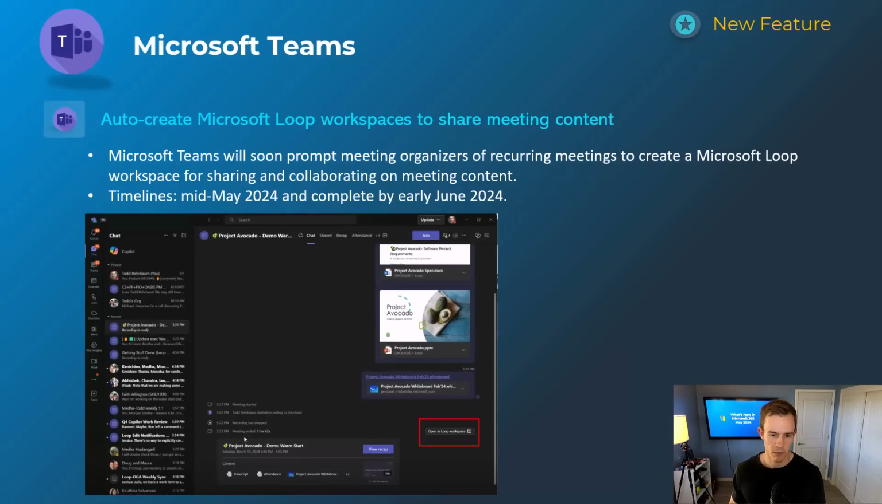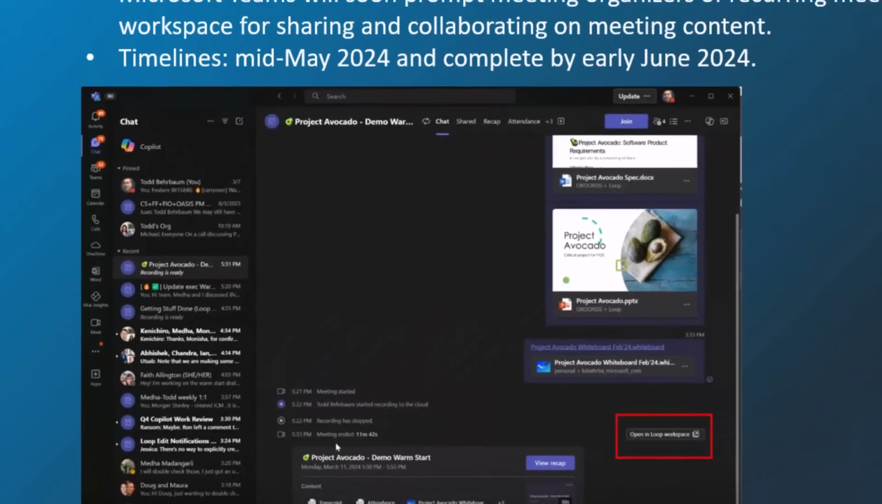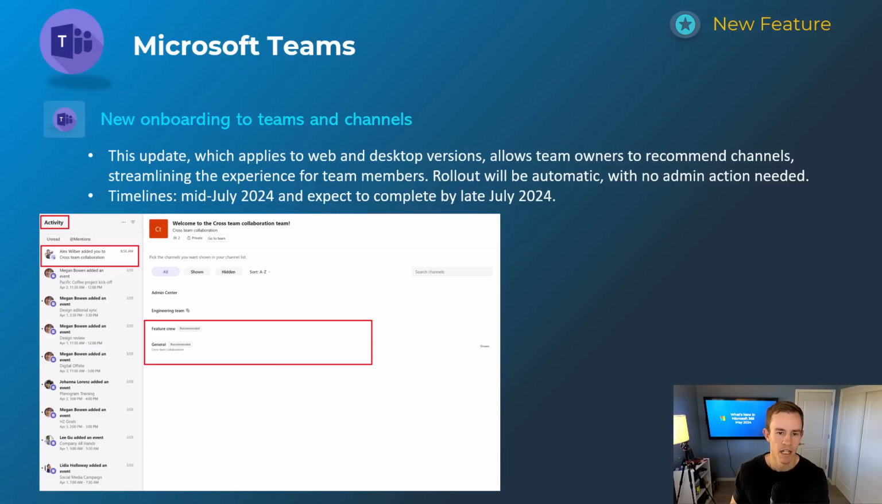This next one here is related to recurring meetings within Microsoft Teams and the integration with Microsoft Loop, which, for those of you who are not familiar with Loop, is a newer shared note-taking and collaboration tool from Microsoft. As you can see in the screenshot, it will prompt the meeting organizer to start a Loop to organize all the meeting notes and collaboration, which I think is really good for recurring meetings. If this was just one meeting they were suggesting that for, I think you get into a lot of data sprawl. This will happen mid-May and be complete by early June.